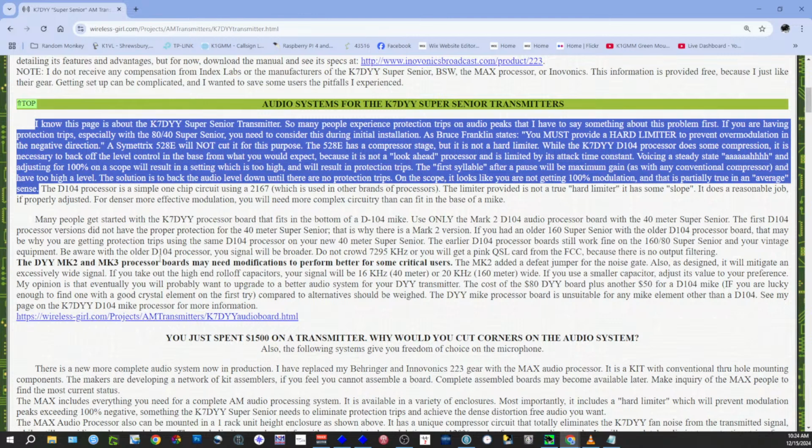Voicing a steady ah and adjusting for 100% on a scope will result in a setting which is too high and will result in protection trips. The first syllable after a pause, this is key. The first syllable, in other words, right when you hit it, after a pause will be maximum gain as with any conventional compressor and have too high a level. The solution is to back the audio level down until there are no protection trips on the scope. It looks like you are not getting 100% modulation, and that is partially true in an average sense. Okay, we'll stop right there.